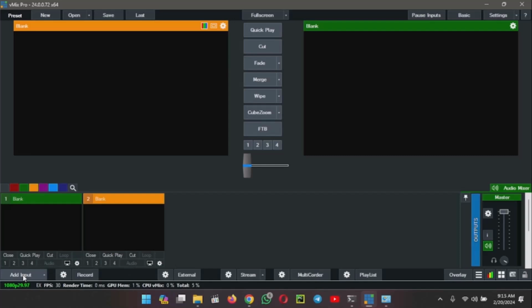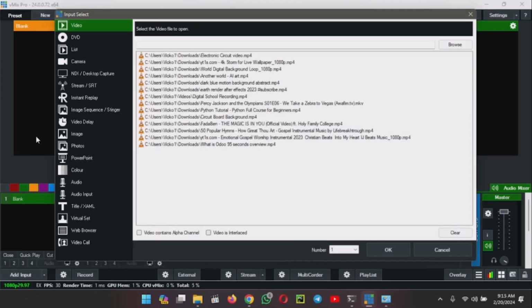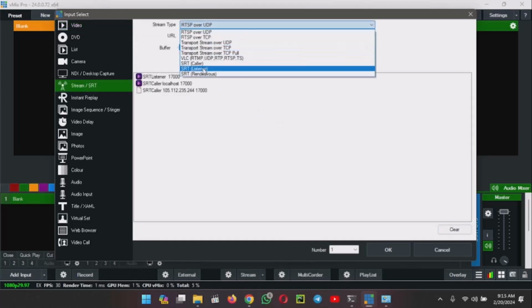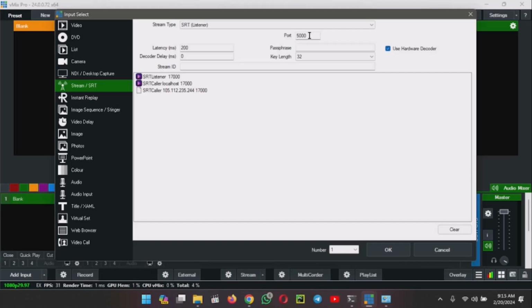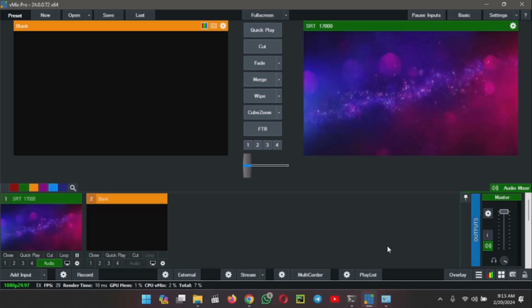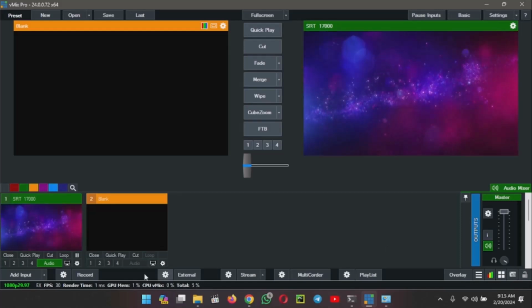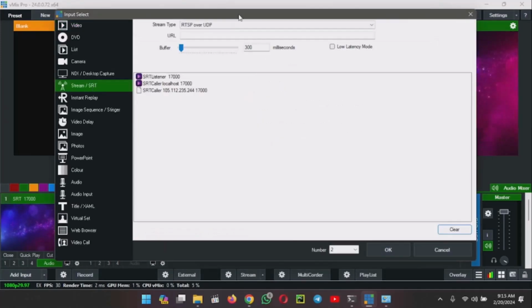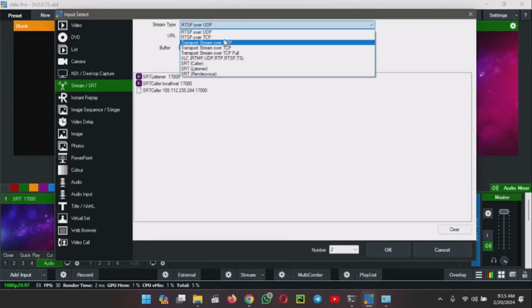I come to my vMix. Here, remember at the primary computer sending the feed, I had the option of being a caller. So here I'm going to be a listener. I'm going to come to listener. All I need to do is say port 17,000. Let me put this as 500. Click on OK. I should be able to receive a feed from my primary computer, and the feed is up. Let's go again. Let's take it up a notch.